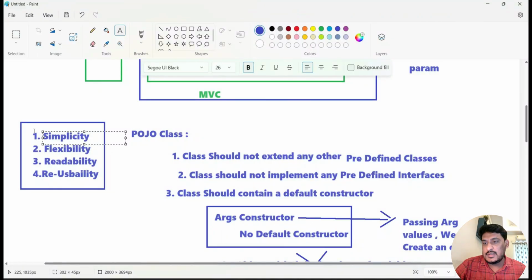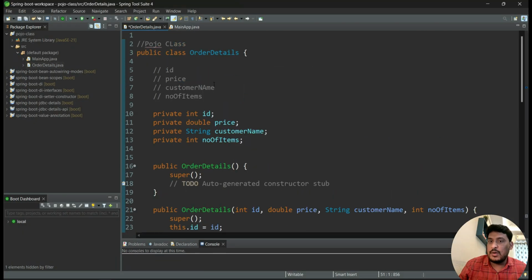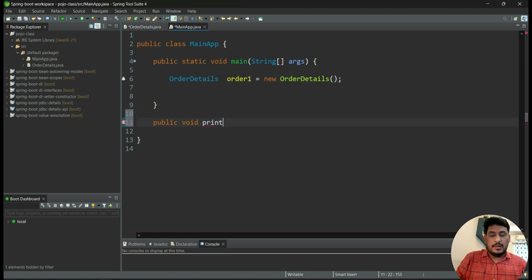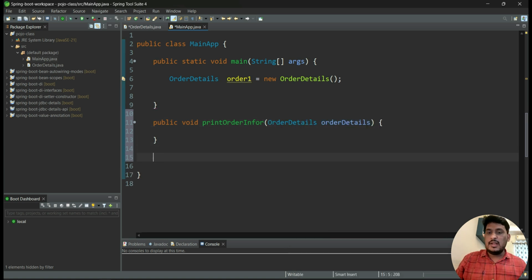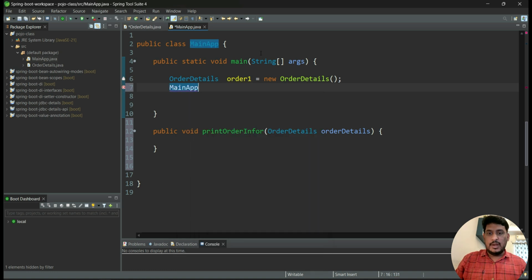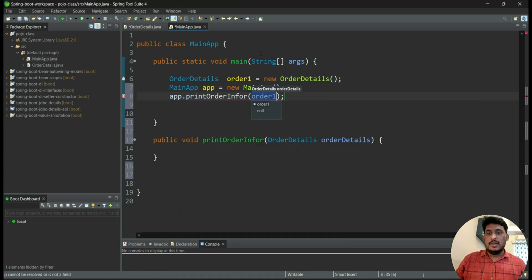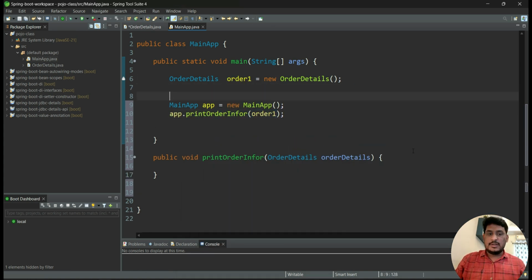And the second thing is flexibility. What is the flexibility here? Yes, tomorrow wherever you want to use an order details class object, you can use it simply. Now, for example, assume public void print order info, something like that. And here I can take order details. Now if I created an object, I can call this method also, right? So simply main app equal to new main app and app dot print. Now you're passing the order one object, and order one by default contains default values, right?